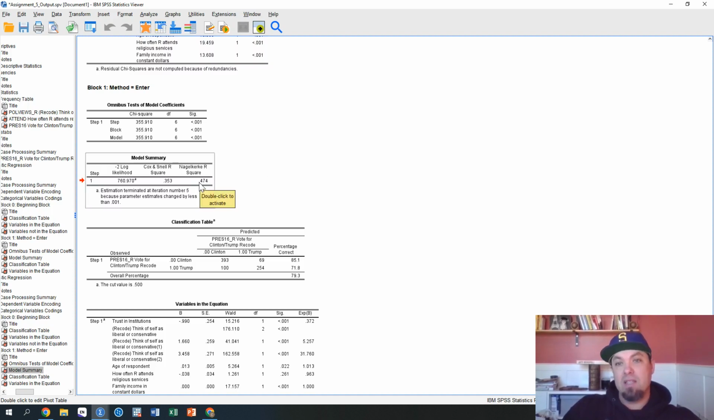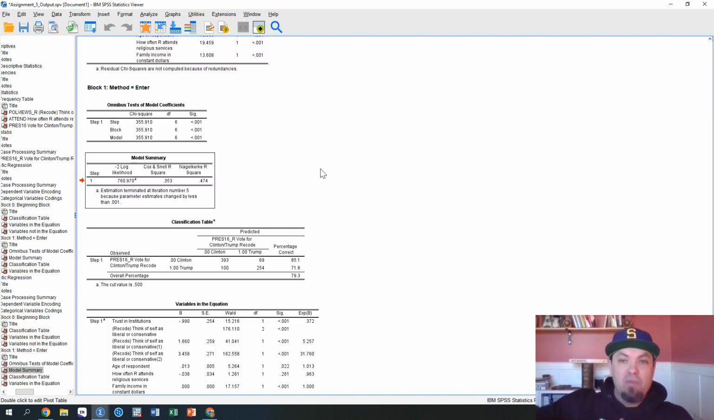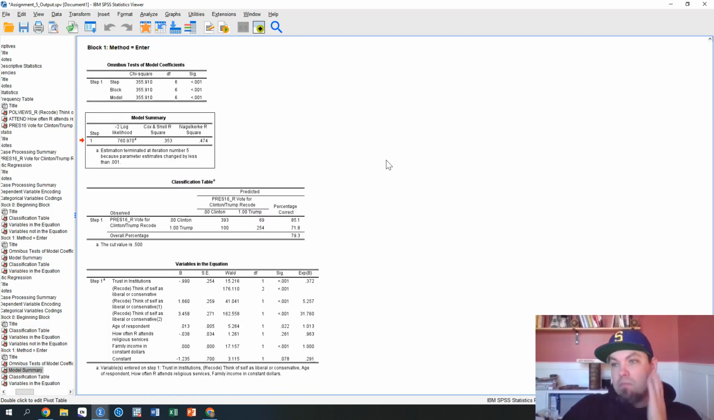And what this is telling us is that from the variables that we used, 47.4% of the overall variance in the dependent variable of voting for Trump or Clinton was accounted for by our independent variables, right? So what that means on the flip side is there's roughly 53% of the variation that isn't accounted for. So there's 53% of other stuff that is in there somewhere.